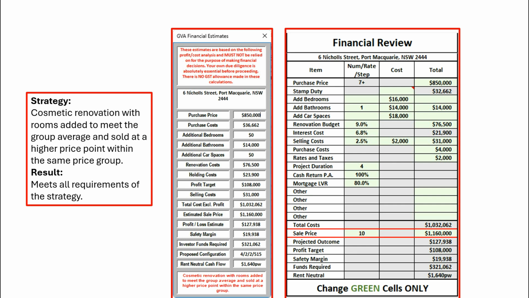And as I mentioned earlier, in normal circumstances, these numbers should be the same. When they're not, it's an indication that a property is either overpriced or underpriced. And the ones that are underpriced are generally those which are likely candidates for renovation.